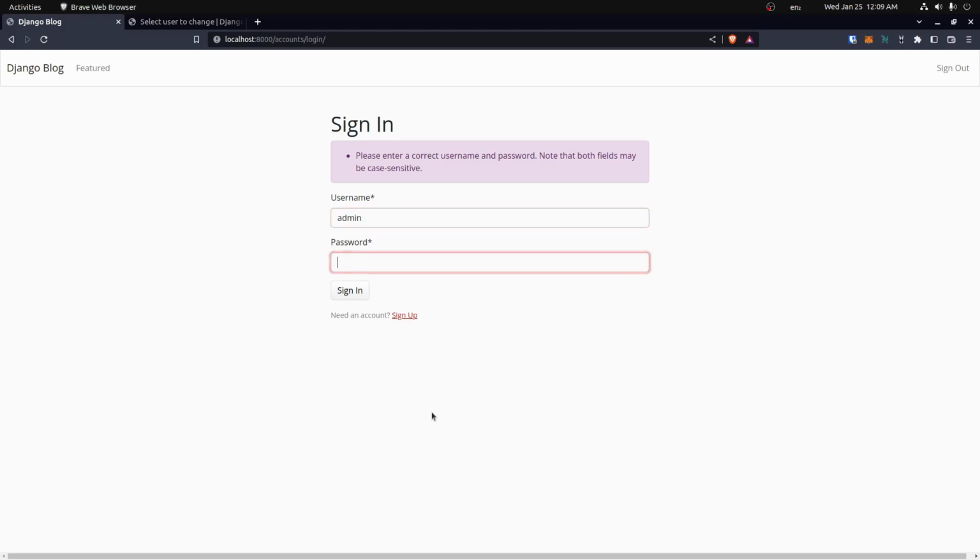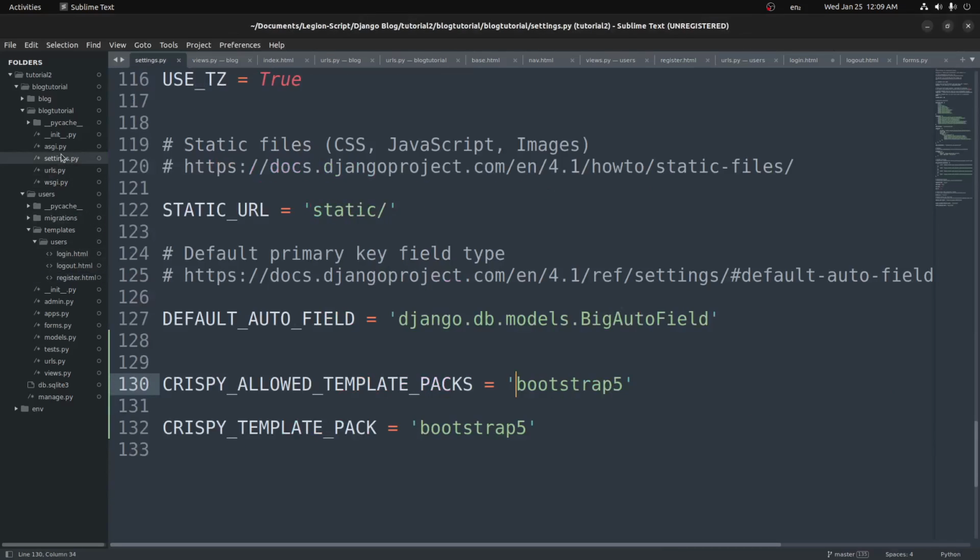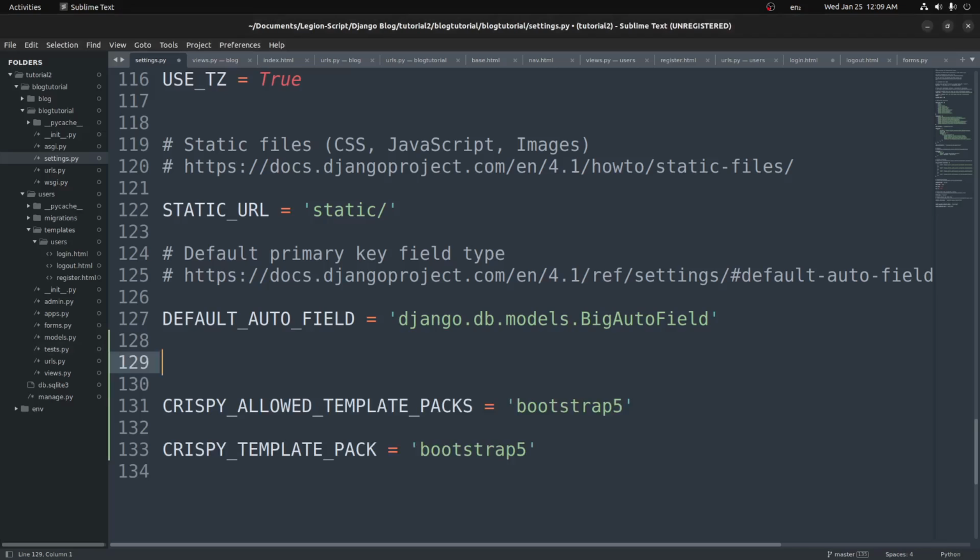It takes us to this bad page, 404 not found. That's because the default redirect is to the wrong page. So we can fix that by going into our settings and updating a setting in here. Above these fields right here, I'm going to add a setting of login redirect URL. This will be equal to index. Now it says, once we log in, where do we want to redirect to? We want to go back to the home page.